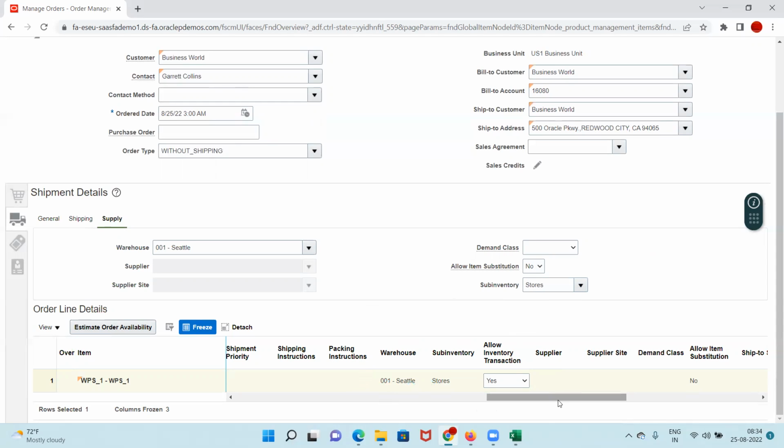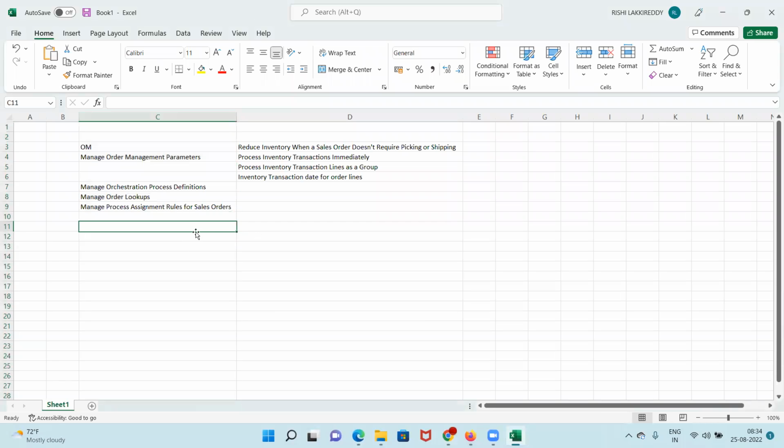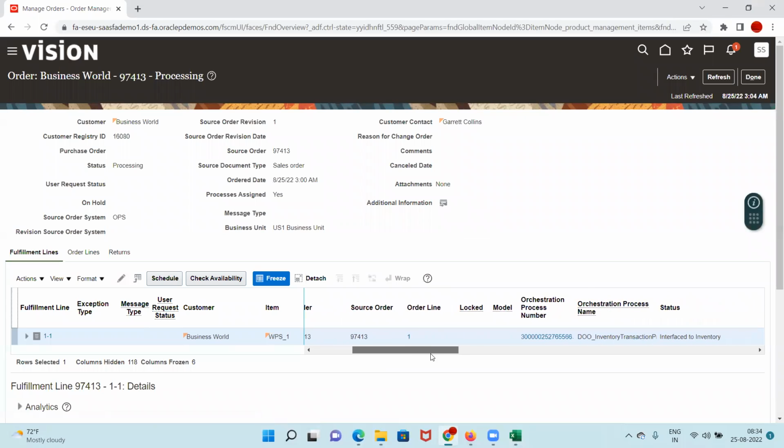So we know we have an on-hand quantity of 5. Now I booked the sales order for 1 quantity. Okay, this is the order number we created. If you switch to the fulfillment view, let's see what the orchestration is. Here you can see the orchestration process based on the order type.